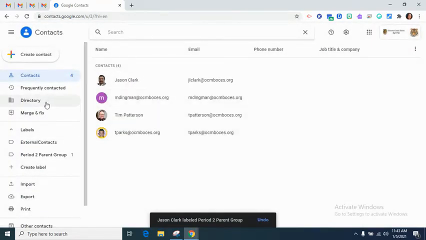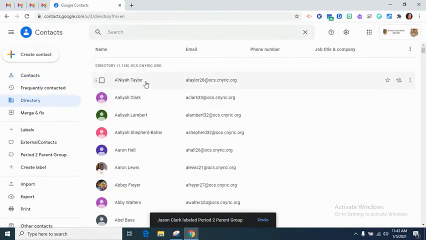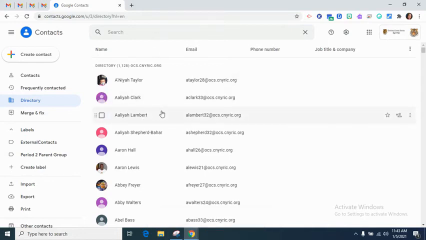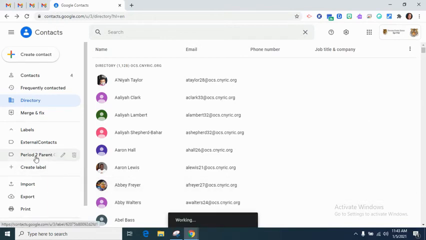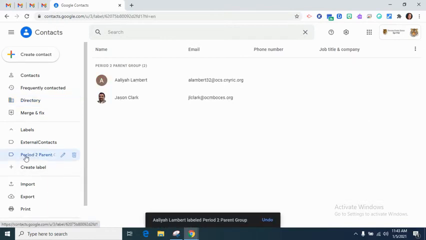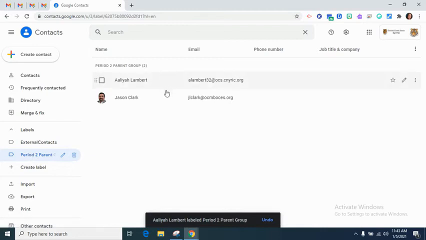The other thing that I can do from the directory is I can just find the person or the student's name here, or I can search them. So for example, if I wanted to add one of these students to one of my groups, I can just hover over their name, go to the far right-hand side, hit the 3 dots, and then hit period 2 parent group email. This student will now automatically be added to that group if I need to email them. When I hit the period 2 parent group, it's going to give me a list of the people here that are inside of this group.